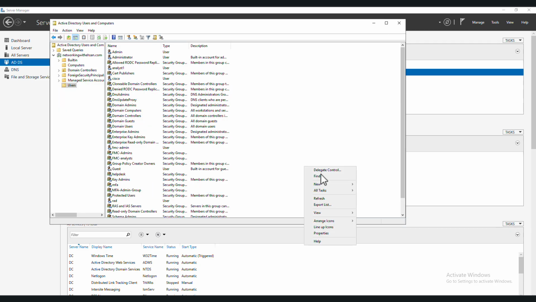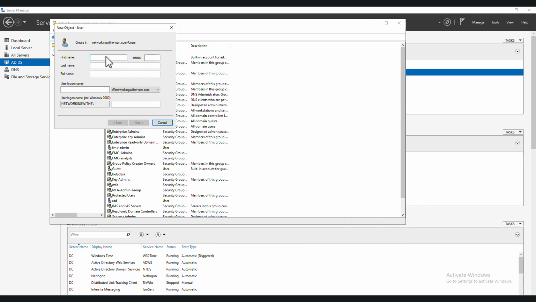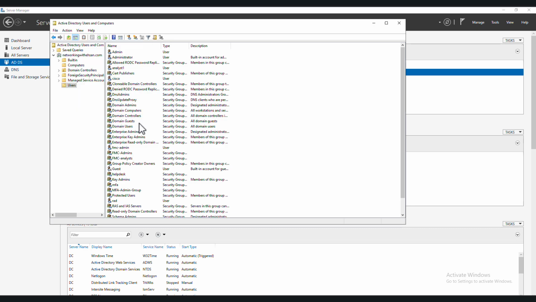Inside the MFA-admin group, I will create a user. First name MFA-admin, and user account MFA-admin. Okay, add networkingwithson.com. Here's the password. Confirm the password. Password never expires. Next and finish.